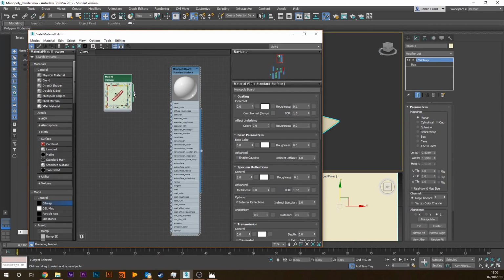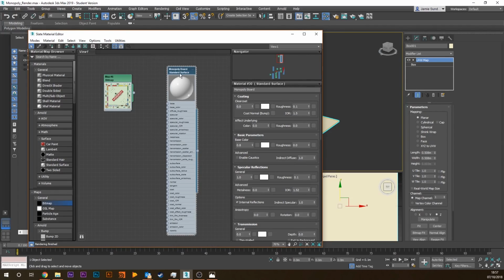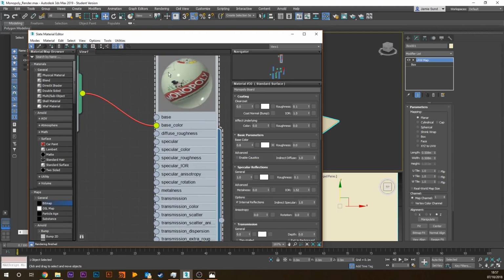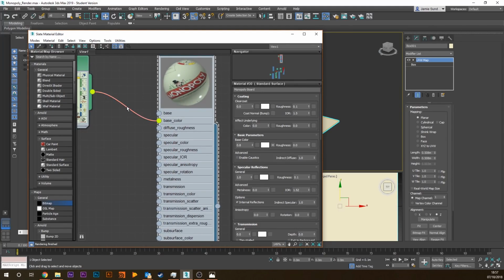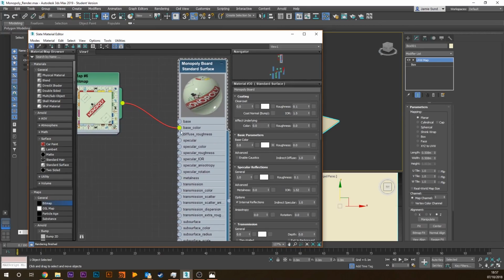And then the way this works is we pump in our images into these different channels here. And we're using base color, which could also be called diffuse. Other materials will call it diffuse. In the standard surface shader, it's just called base color. So I'm just going to drag that into base color. And then there we go. We can see that this material now has that image as its base color.